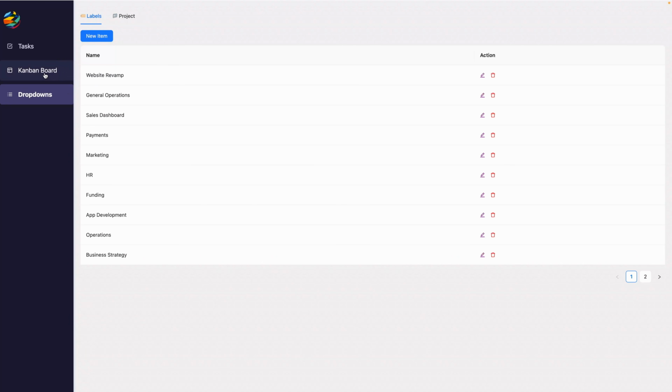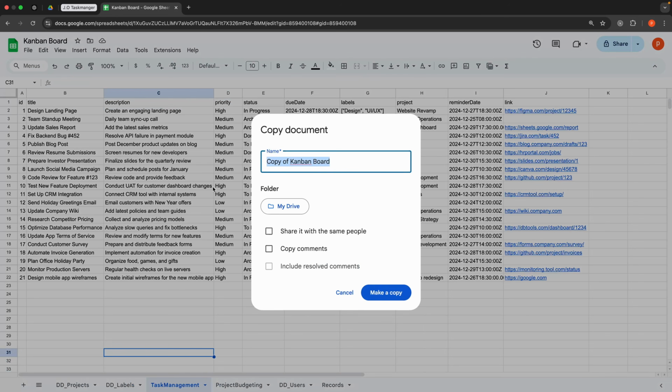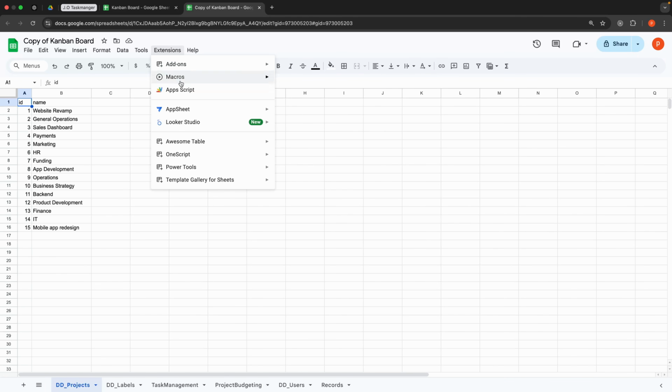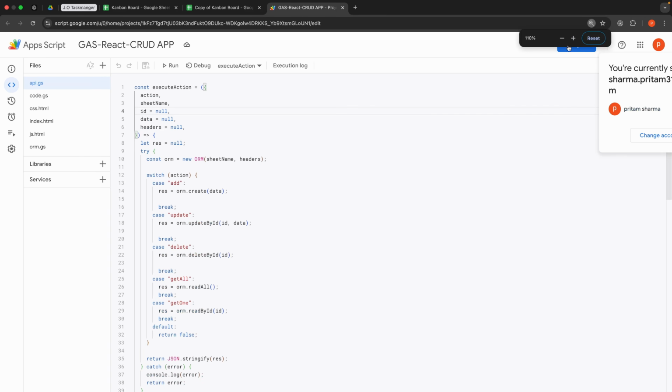First of all, make a copy of this spreadsheet from the link given in the description below. Then open the script editor by clicking Extensions and then Apps Script. Click the Deploy button in the top right corner and select New Deployment.